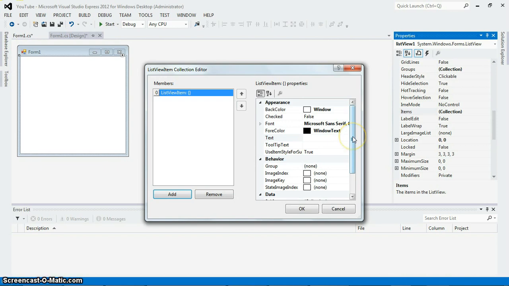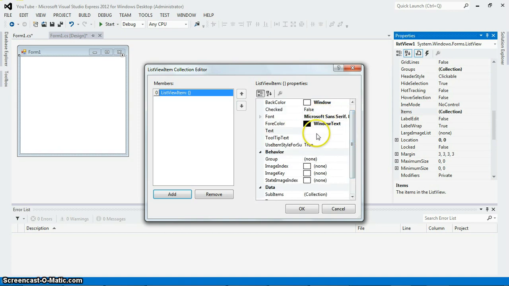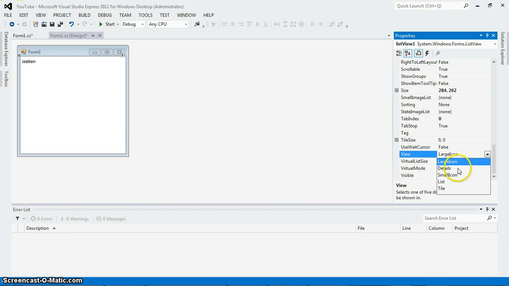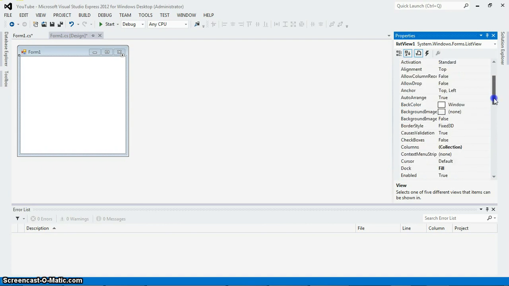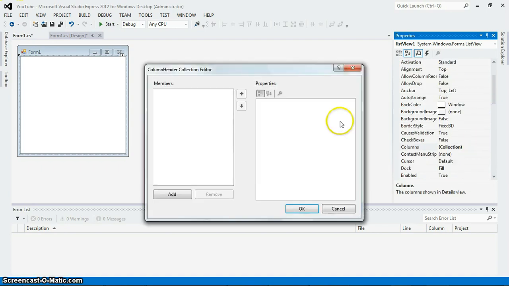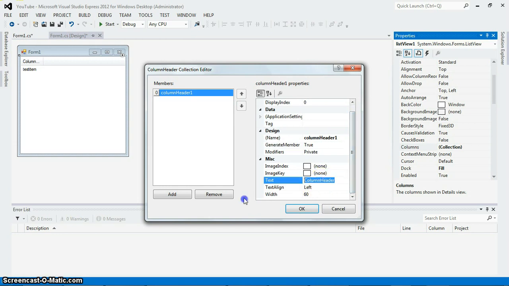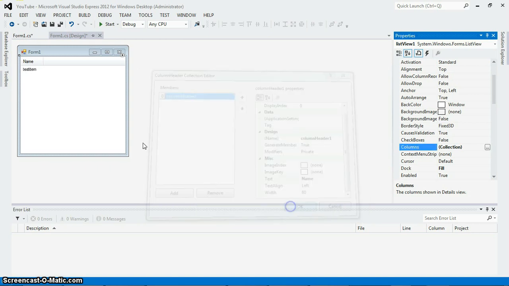First, let me add some items at design time so that I can test it out quickly. Test item. What I'm going to do is set the view to details, and this is really slow. I am rendering a video right now. That's probably why. Anyway, you set it to details, go up to columns, and add a column. Let's just call it Name. Boom. And the name is test item.